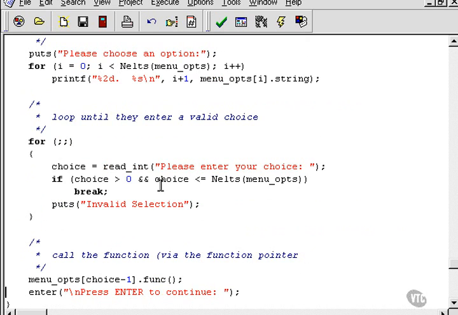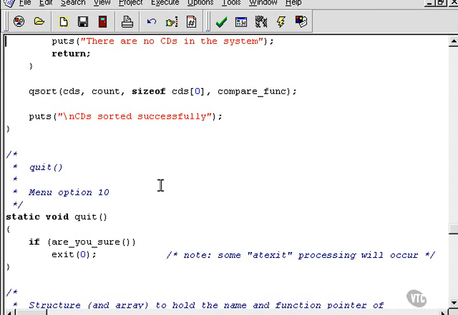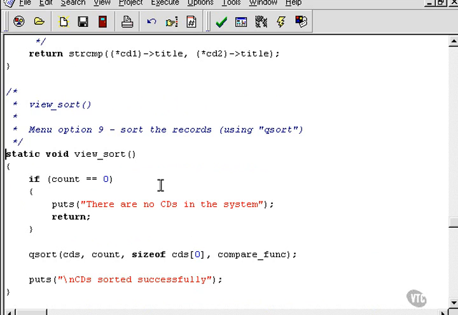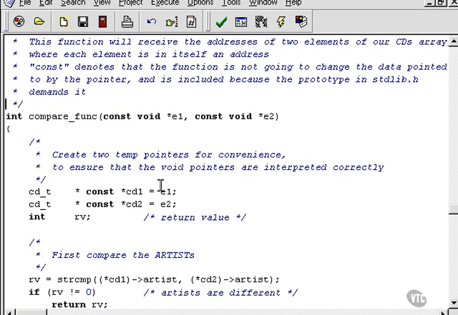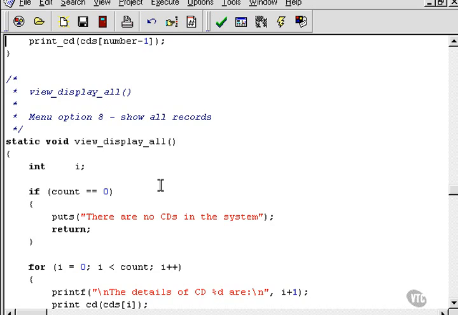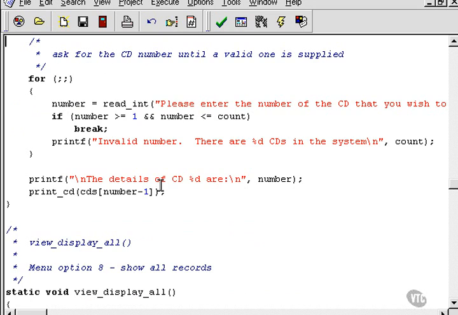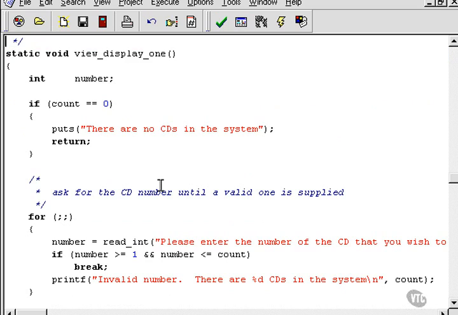Anyway, so it's just one line of code. Here it is. Whatever choice they entered, use that as an array index, and simply call the function that was in the array. So in other words, one of these functions up here will get called. Either quit, that one there, or view sort. Well, that's the new one. We'll have a look at that in a moment. That's the compare function for that. View display all, that's menu option 8. View display 1, they're all the same. They're all void functions, and they all take no parameters. So that's why the void was in there, because they take no parameters.